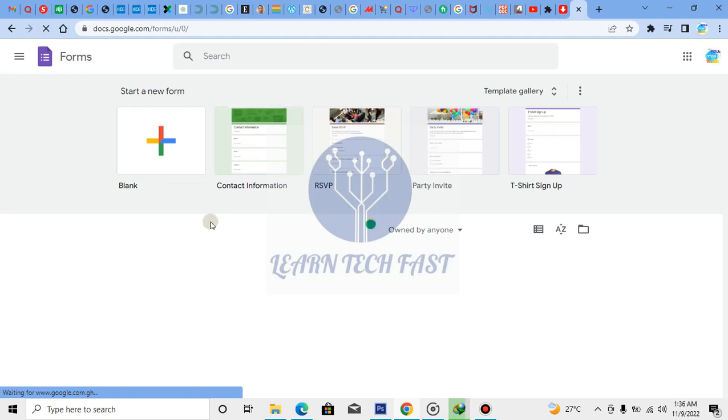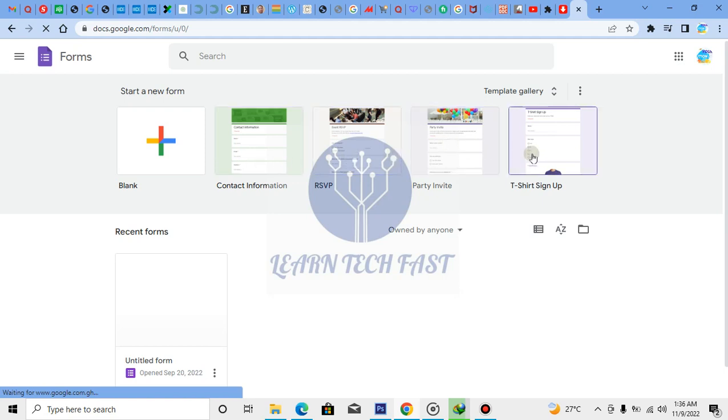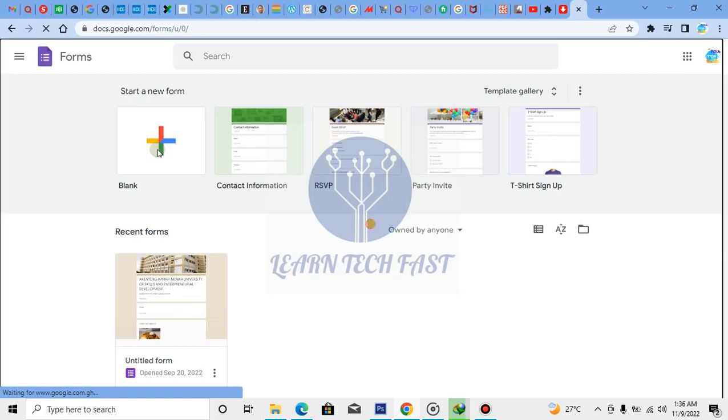Okay, here we have blank. We have contact information, when you want to receive contact information from someone, RSVP, party invite, t-shirt sign up. So for now, you click on the blank because we are going to create a new Google Form.